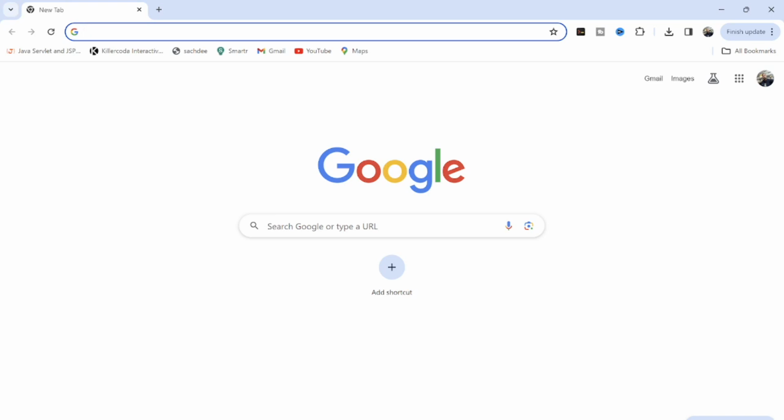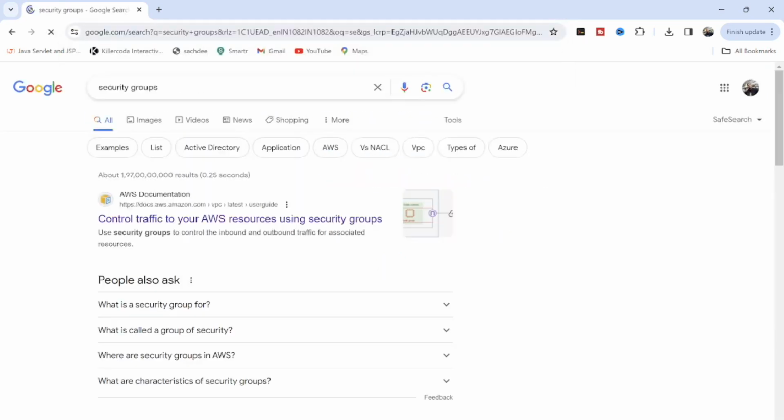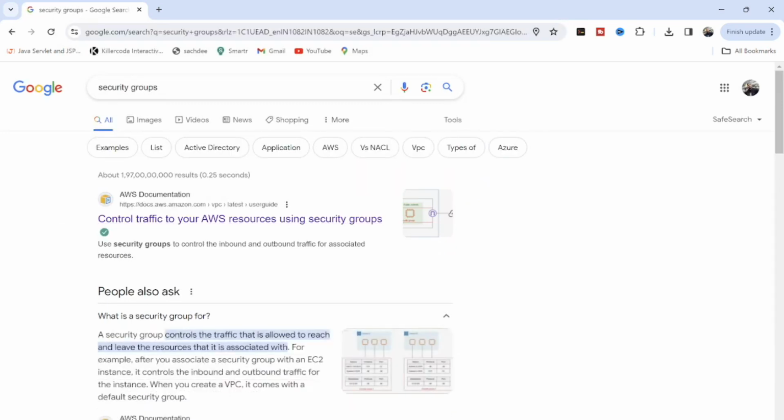A security group is a virtual firewall to safeguard the resources which are launched within an AWS network. For example, to understand what security groups are, let me type security groups. If you see here, a security group controls the traffic that is allowed to reach and leave the resources it is associated with. For example, after you associate a security group with an EC2 instance, it controls the inbound and outbound traffic for the instance.